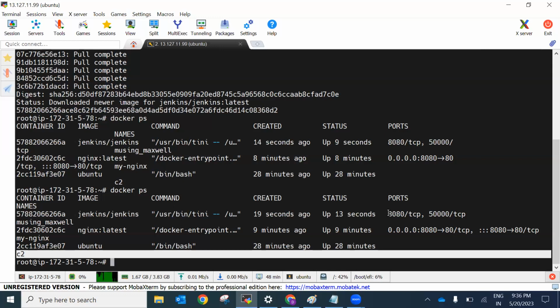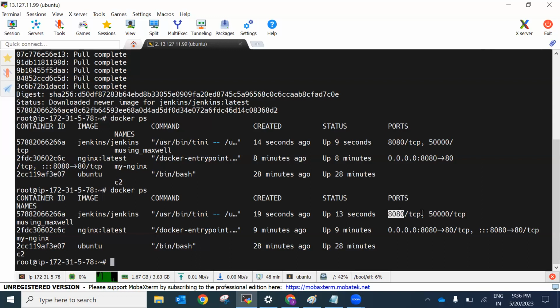So here the port is 8080. This is a different kind of port for a different purpose, and this is for web access. Now this we know. Now I just want to remove this. You can remove it using the container ID.